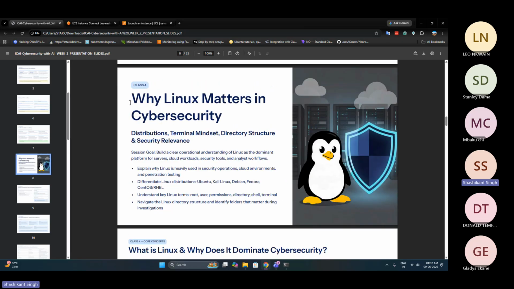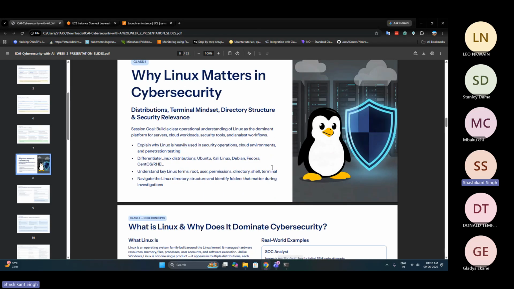So now let's see why Linux matters in cybersecurity. As I said, Linux has multiple flavors, right? And Linux is very secure. When I say Linux is very much secure, I mean it in various terms. The most basic one, which everyone should be aware of.